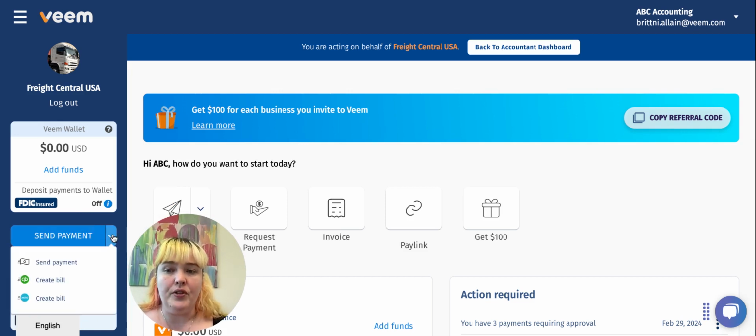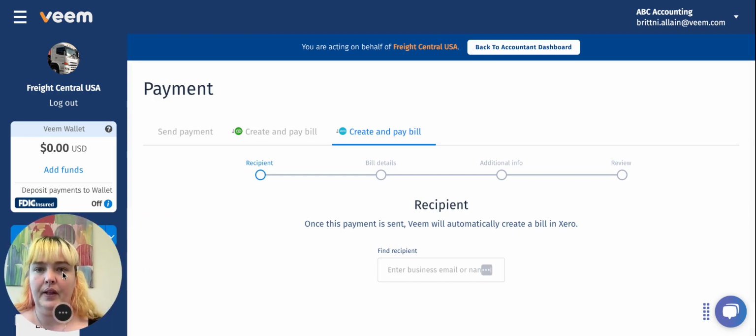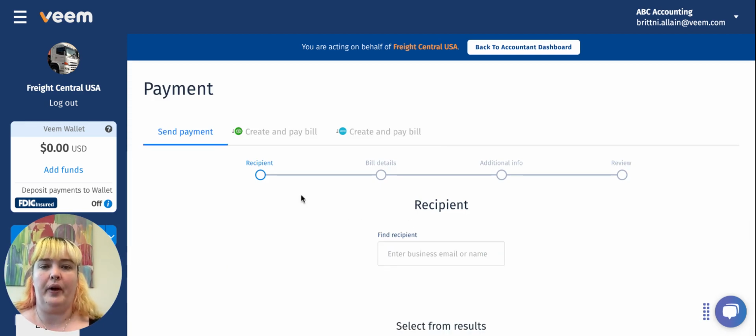And then you will also see here, because you are integrated with an accounting software, you can either send that payment and not have it pushed to your accounting software, or you can go ahead and create a bill and it will push over to your accounting software. So you've got a couple of options here. So we're going to go ahead and click send payment. I'm just going to send a regular payment that's not going to get pushed back over to my accounting software.